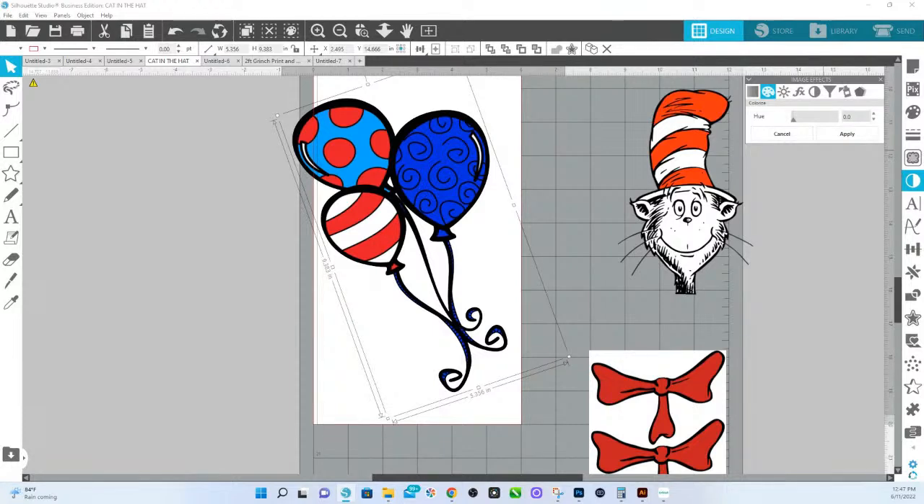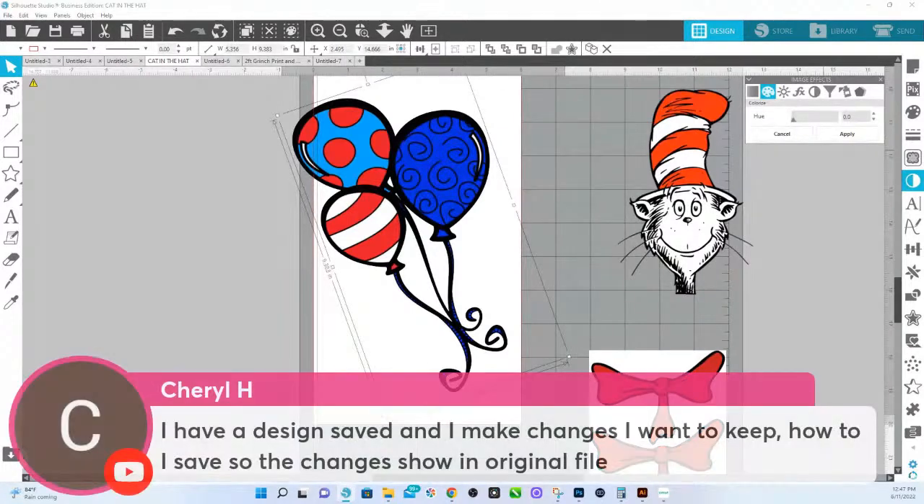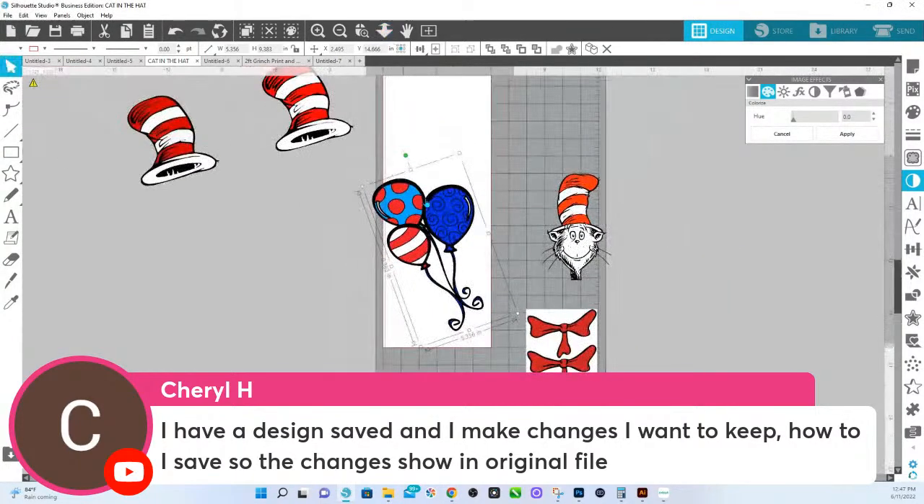Let's see. I have a design saved and I make changes I want to keep. How do I save so the changes show in the original file? You have to make a copy. That's the only thing that you're going to be able to do.